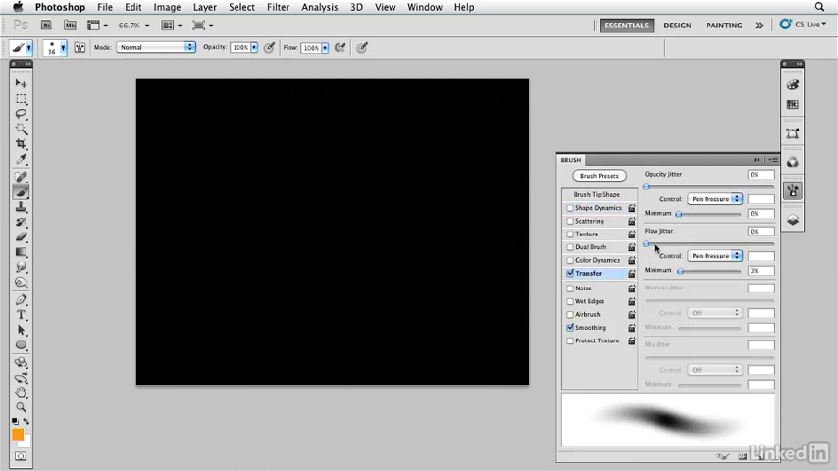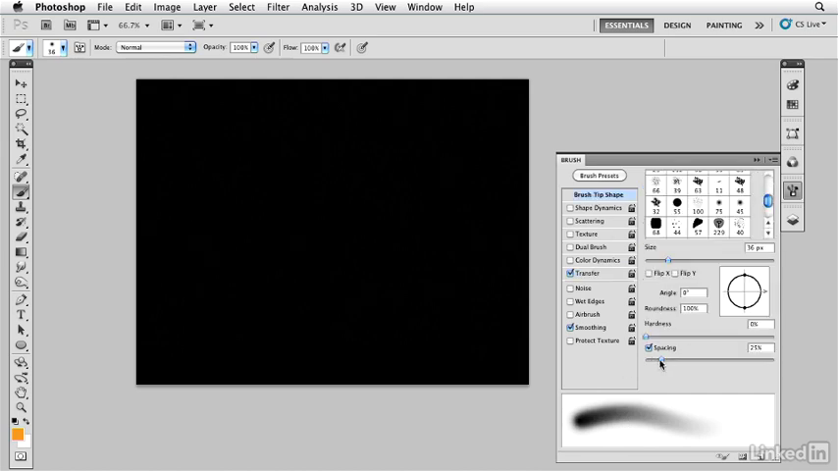What I'm going to do is turn the flow off completely, and for the opacity, I'm going to have it set to fade. There it is. And you can see a little preview of what's happening down below. Now, I'm getting a little bit of a bumpiness, so I'm going to close up the spacing so I won't get that much of a bumpiness.